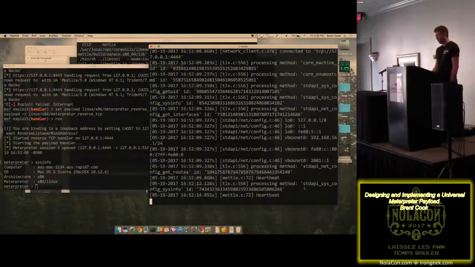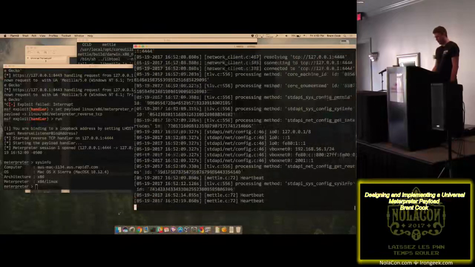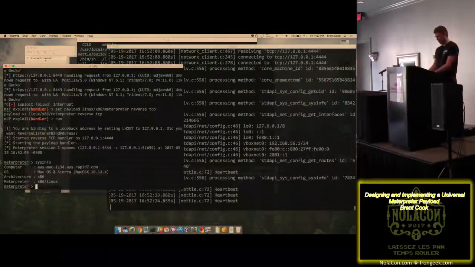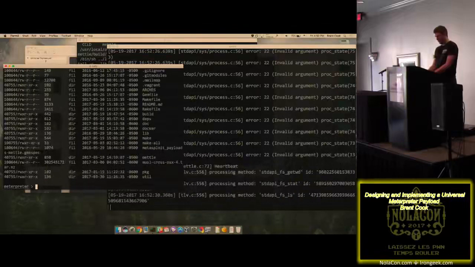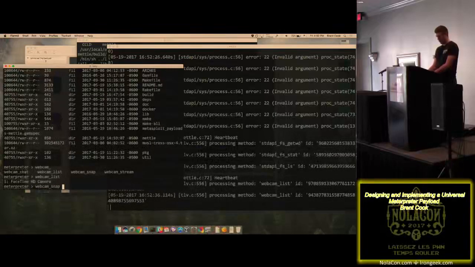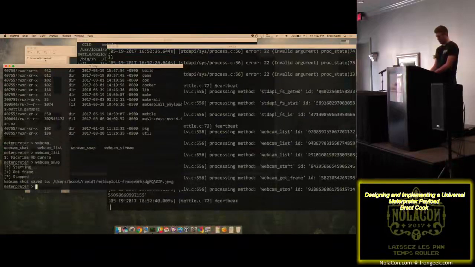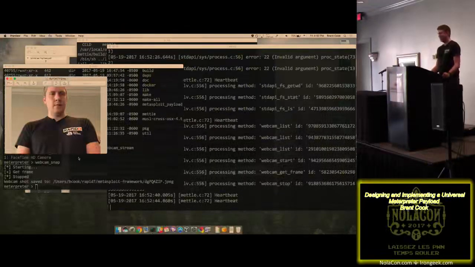All right, so anyway, that was just a quick demonstration of getting the payload up and running for debug purposes. Over here you can see it merrily spitting out all kinds of different output. And then here we've got a shell on an OSX box. Here's PS. Here is LS. Let's see. Webcam list, snapshot. There we go. So, all right, that's it.